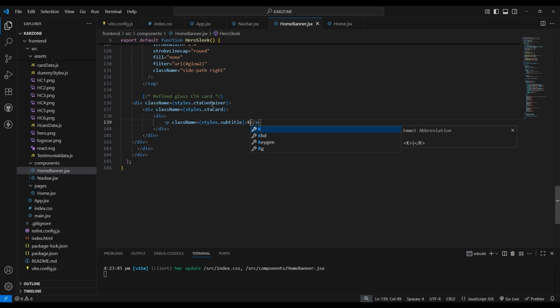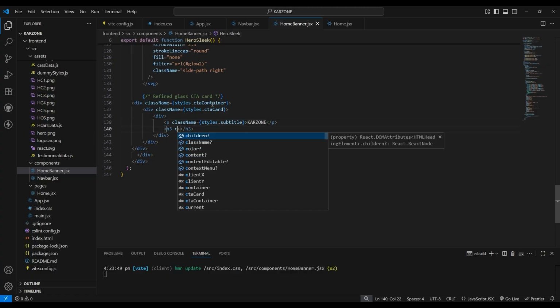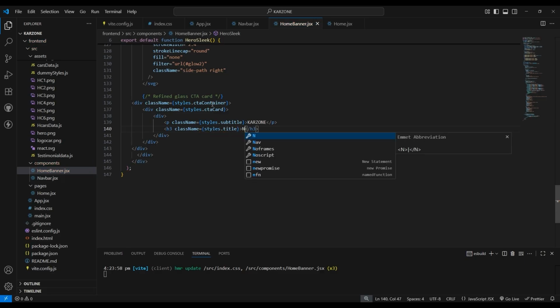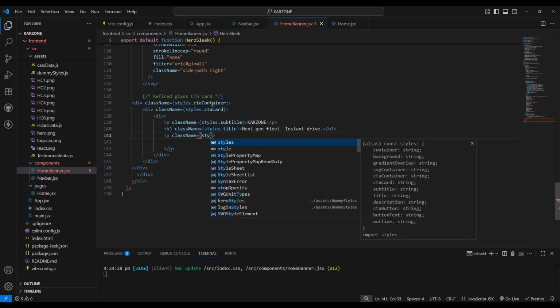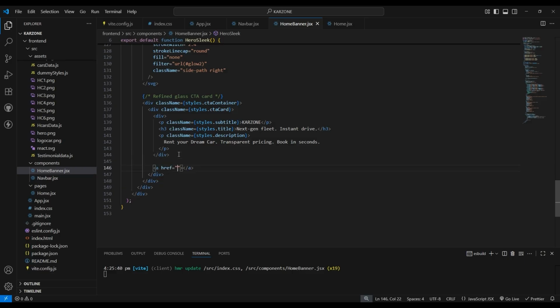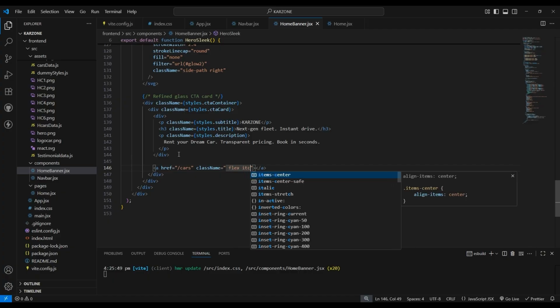styles.subtitle. And now just type here Car Zone. Now after this, create an h3 tag, give className, it will be styles.title. And now inside this, just pass here the Next Gen Fleet. Then inside this, type here Instant Drive. Now another paragraph tag, give className, it will be styles.description. And now inside this, let's give the description, that is Rent your dream car, transparent pricing, and book in seconds.